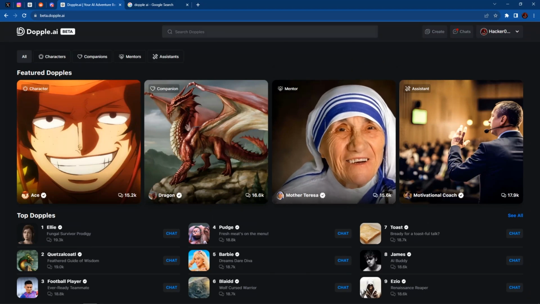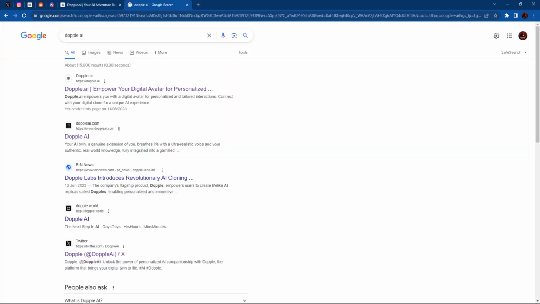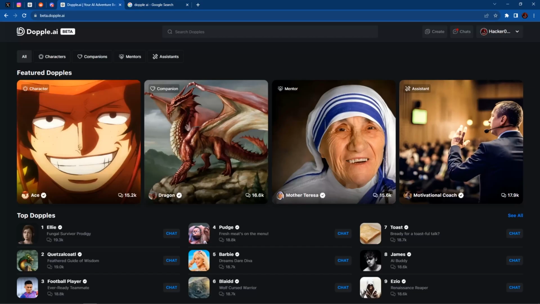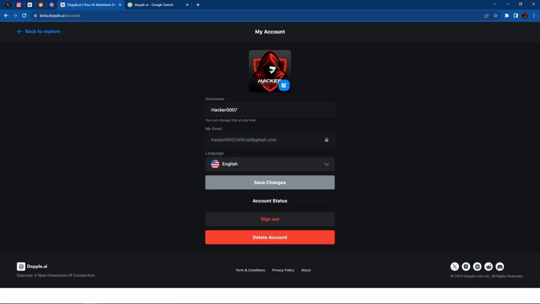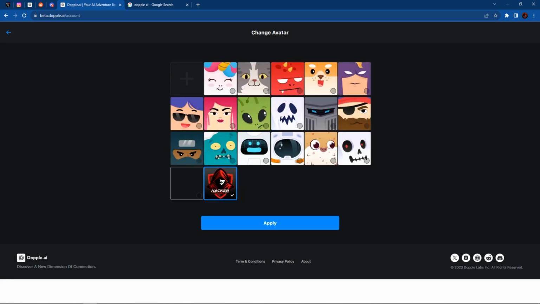Now, how to access Dopple AI? You would simply need to go to Google and search doppel.ai or Dopple space AI, and select this first link here. Dopple AI, import your digital avatar for personalized conversation. Okay, so upon entering the website, it will ask you to create an account, or you could go ahead and chat as a guest. However, you would select settings, and you would need to create your account. You could do this simply by adding your Gmail or using any email address that you have available. It is fairly simple, and you could customize your profile icon right here or choose your avatar.